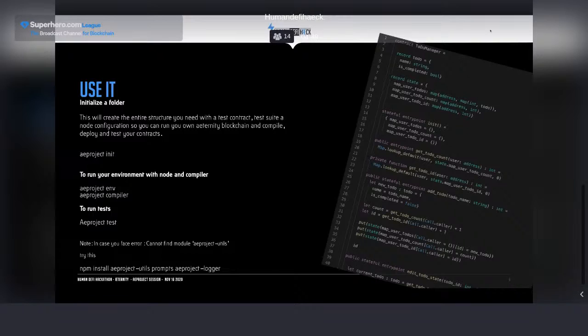As I was saying, for the use you do with AEproject, you start up a folder and you initialize it through the AEproject. Once you run that command, it will create the entire structure you need for testing your contract, for building your contract, and to do your own local deploys. But you can also do the deploys, let's say, to the mainnet if you like. So it's a complete tool, and you have the add-on of using the A Studio right there from your local environment. In this case, I don't have it that way.